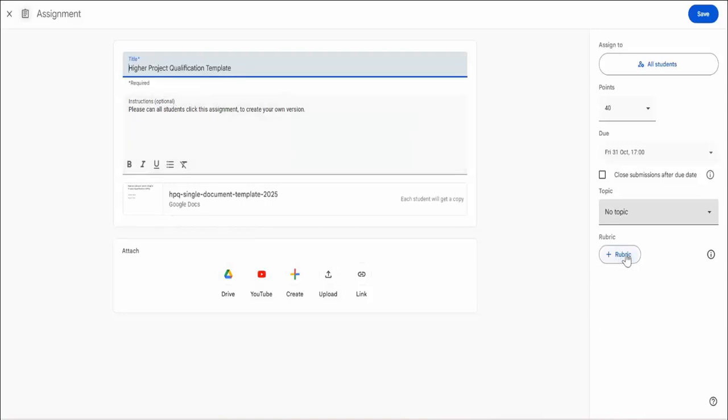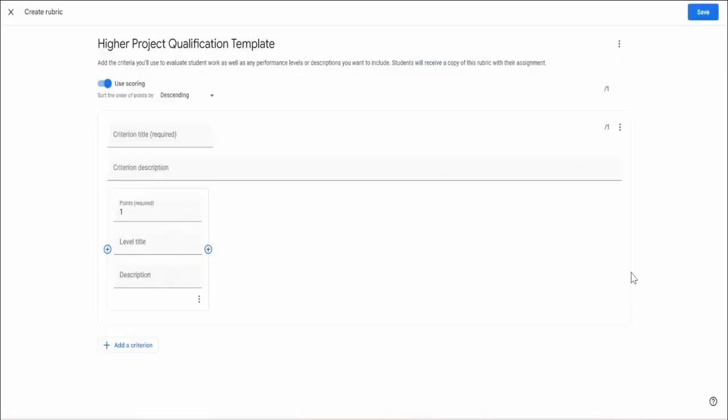Down here on the right-hand side, you'll see the word rubric. We can create one, reuse one, or import one. In this instance, we're going to create one. Now what you'll see is this new screen.